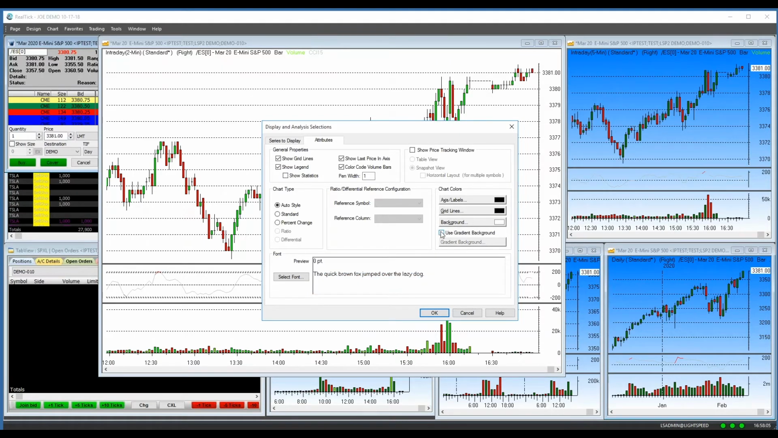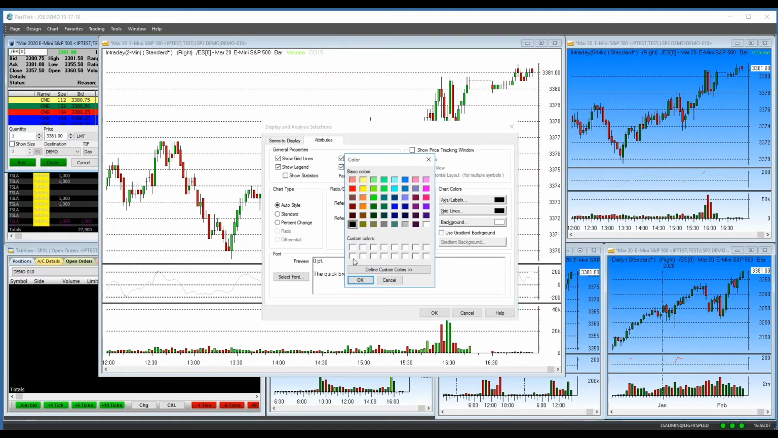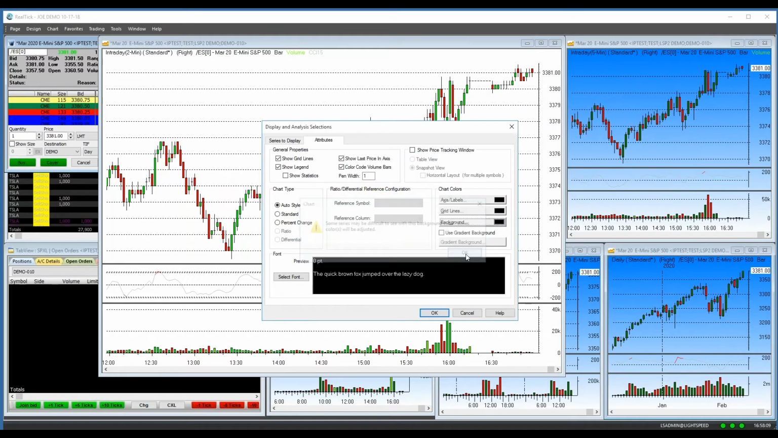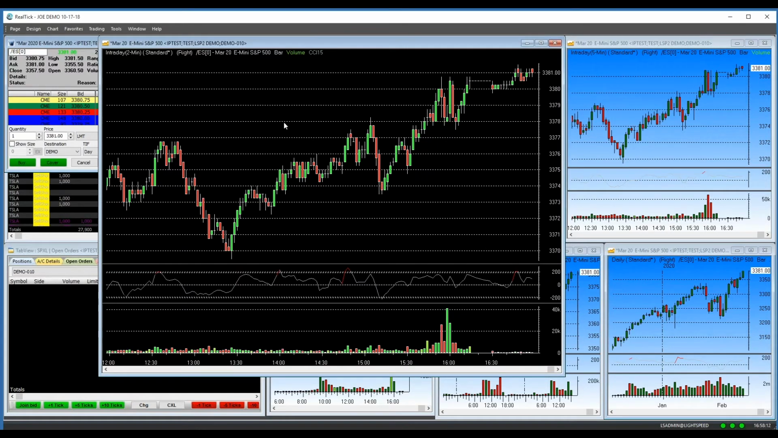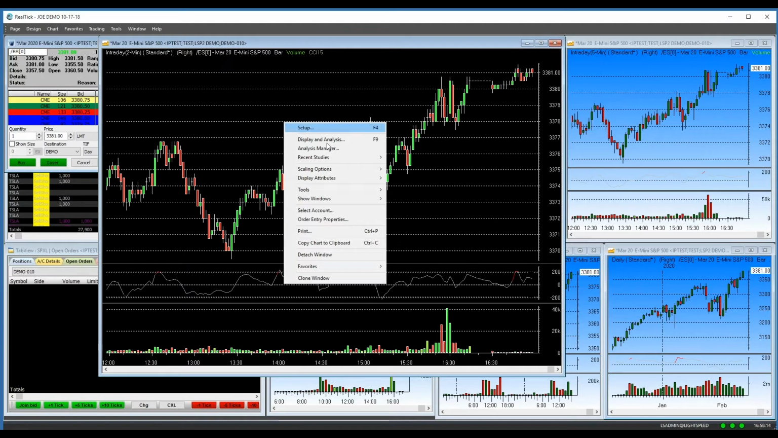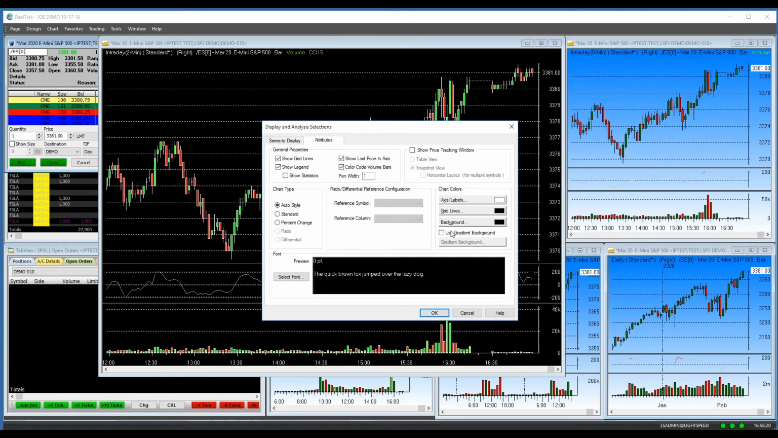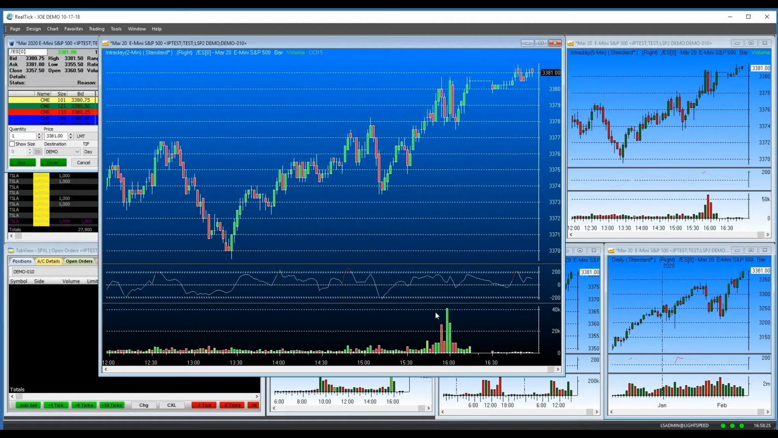We can make it any color that you want. You want a black chart, we could do that. So it's extremely customizable as far as colors and setup. I'm just going to move it back to the colors I like here. Well, that's a little different, huh?